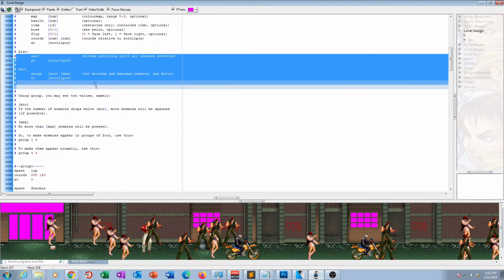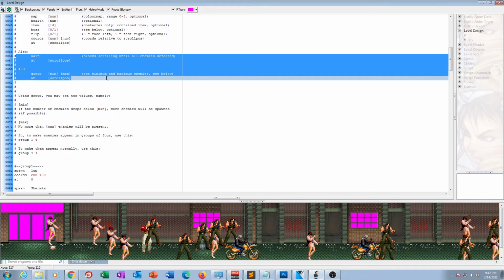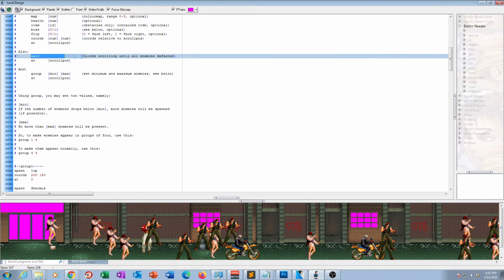Let's start with weight. Weight basically prevents you from advancing any further in the level until all enemies that were spawned up to that point have been defeated. It doesn't have a parameter. This command just is accompanied by the subcommand at, just like spawn is.